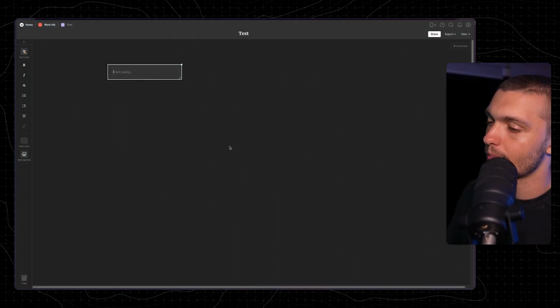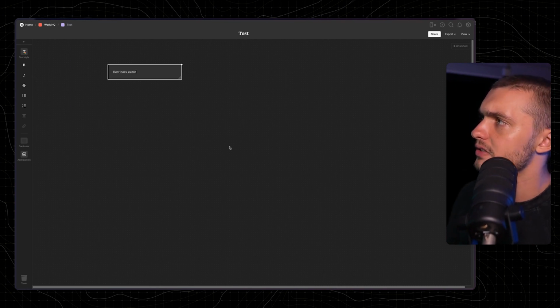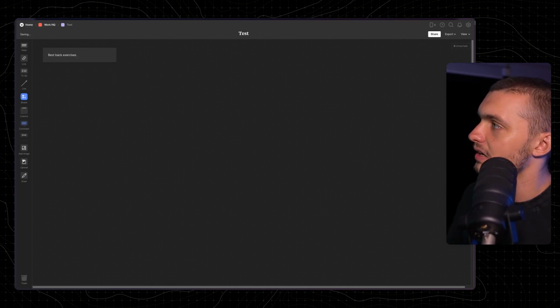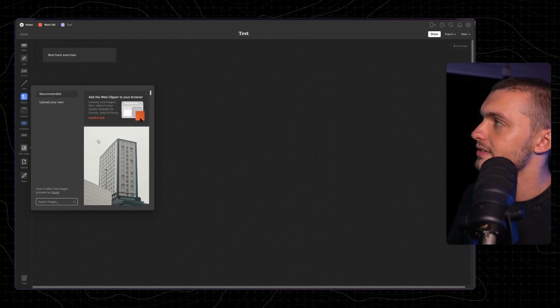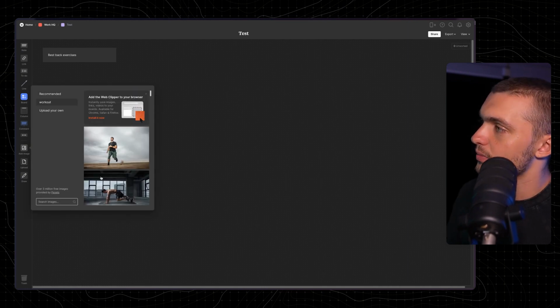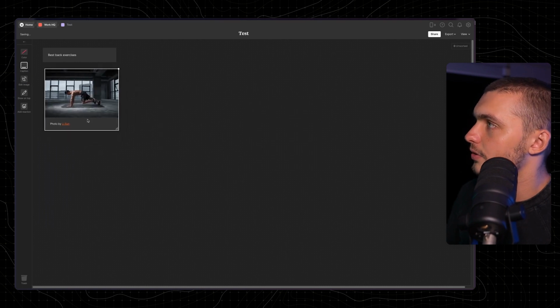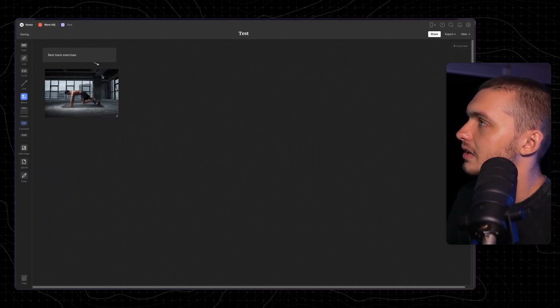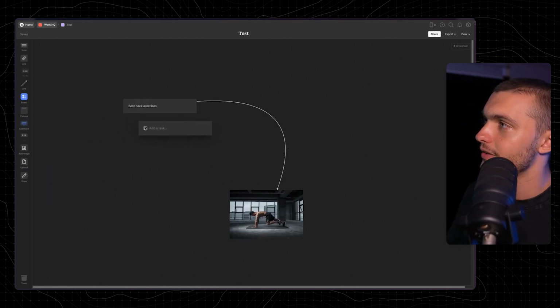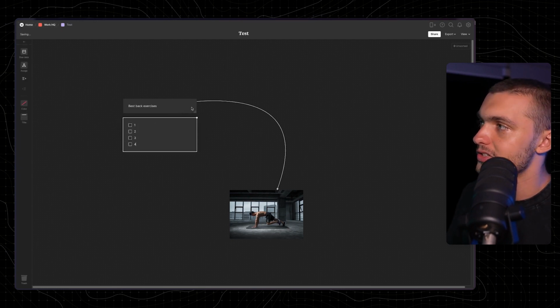Let's say I'm researching a certain topic, let's say I'm researching fitness, and I want to make a list of best back exercises. Okay, I add that here, and then I can add different images of the exercise. So I have a reference, right? Like now I'm just using the stock images, right? But you can drag and drop your own images. And you can link things together and have these arrows. You can also add to-do lists. So you can make lists of things to do.